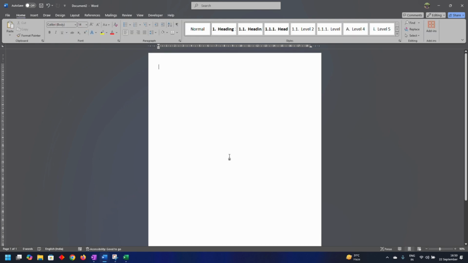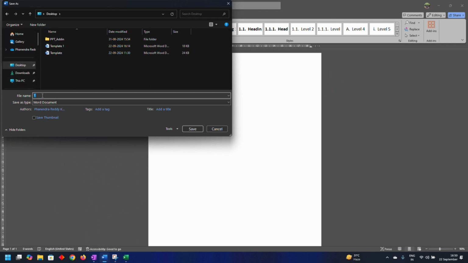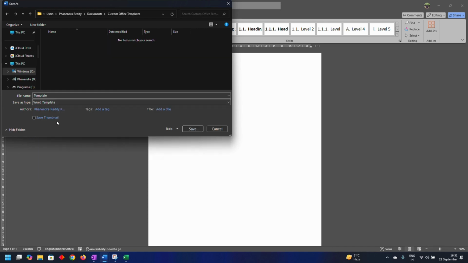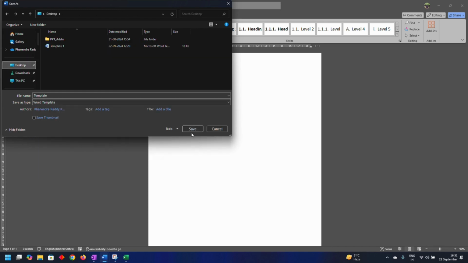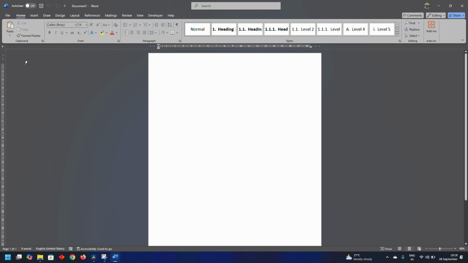Now I'll save the template. I'll go to my desktop, then rename it as template and save type as Word template. Now, if you want to fix multiple documents consistently, open the template.